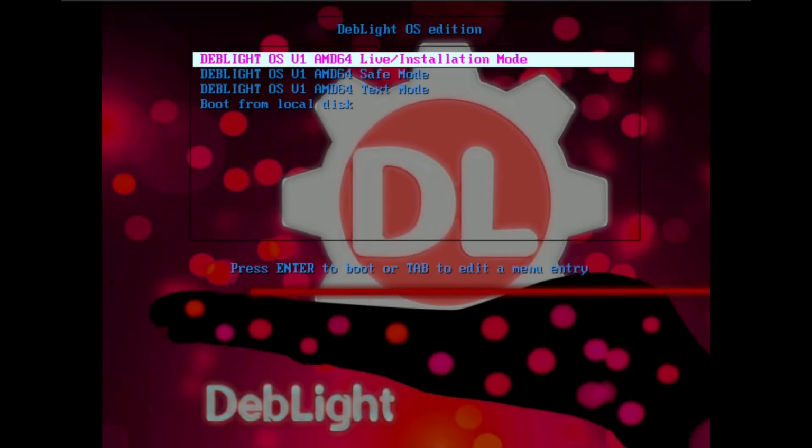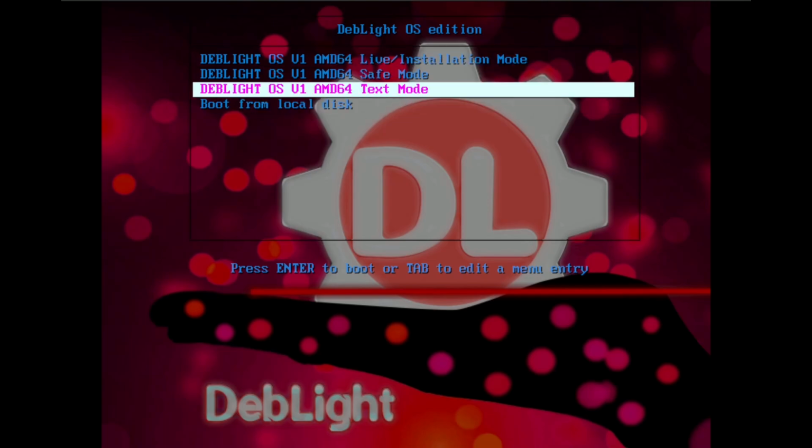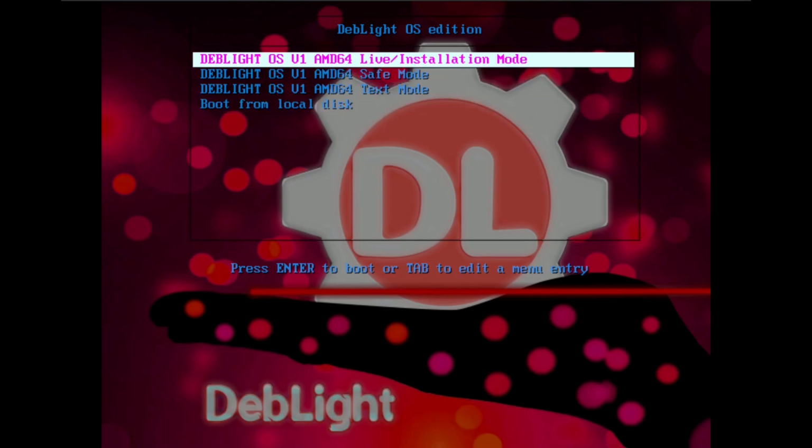So today we are looking at the DebLight Linux distribution. So here is the boot menu of DebLight. Let me quickly boot it in the live boot. I'm running it on a virtual machine, which is VMware with 60 GB of virtual disk, 8 GB of RAM, and my CPU is i5 1240p.